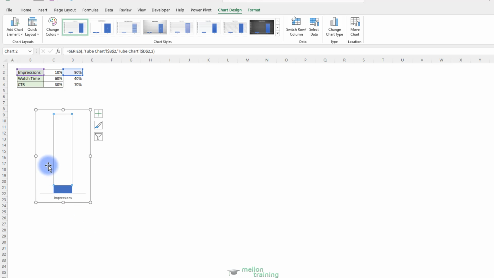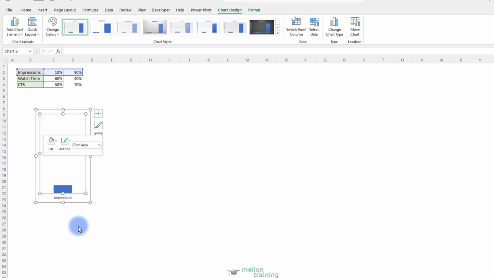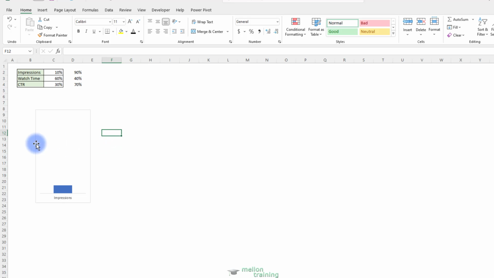Now I need to remove the background of my chart area. Right-click on it, Fill, and select No Fill. Click on Outline and select No Outline. My bar graph is ready.